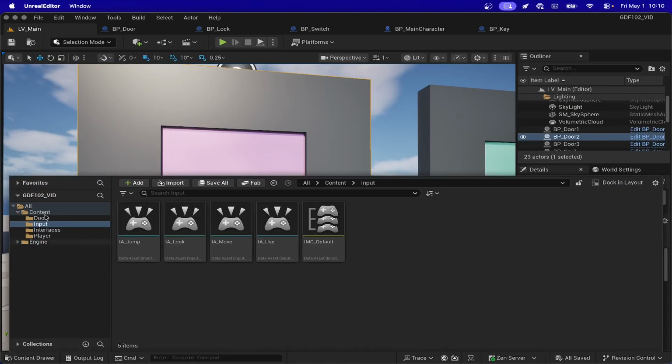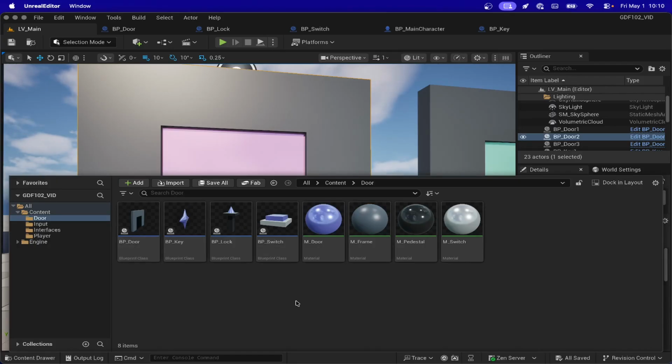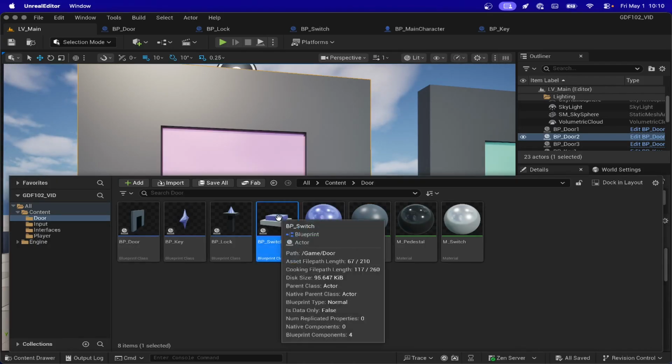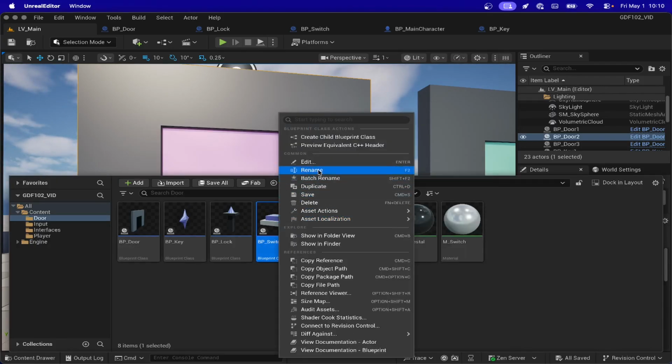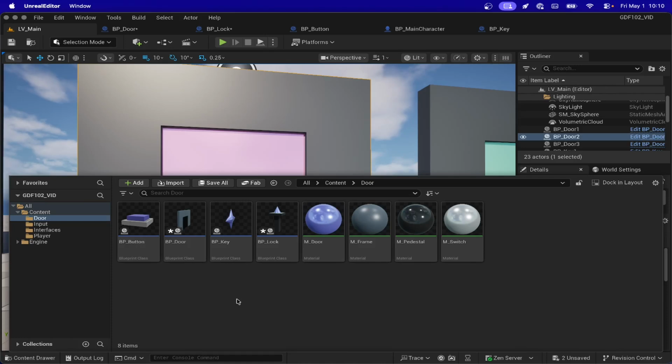Let's look in the content drawer for our BP switch blueprint. We can right-click on the blueprint and choose to rename it. Give it the name BP_button. This change will then be applied everywhere the blueprint is used in our project. There is also one more place where the switch name was used that is not going to be automatically fixed by the rename we just did.